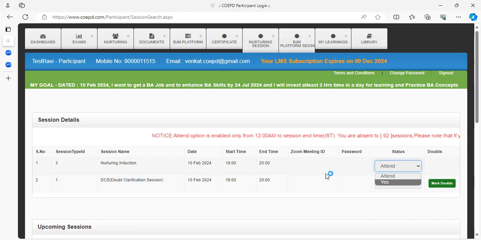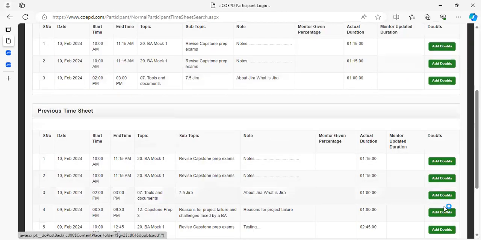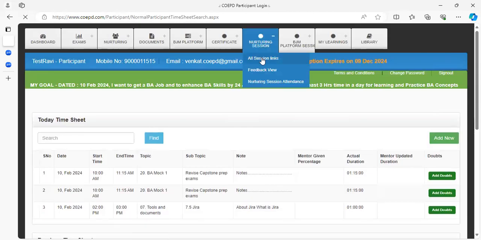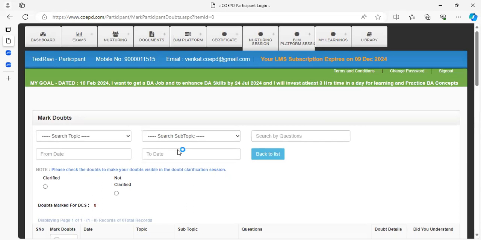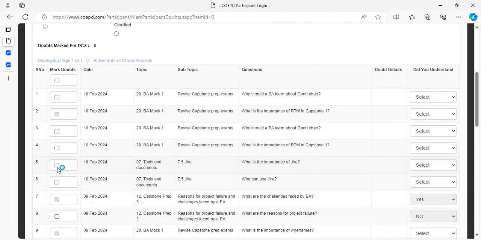As a part of doubt clarification, we are expecting you to prepare on those topics, study yourself, add your doubts in the portal, and then come and join the doubt clarification session. Now, if you look at this, there is an option called mark doubts. Whatever doubts you have added in your enter study logs, you need to come here and mark them. You need to mark all the doubts that you want to ask us in the doubt clarification session, and then these questions will appear to the mentor, and he or she will open the portal and answer your doubts.